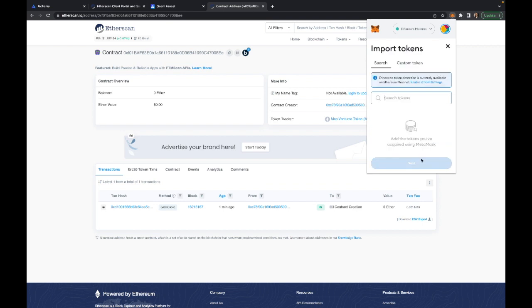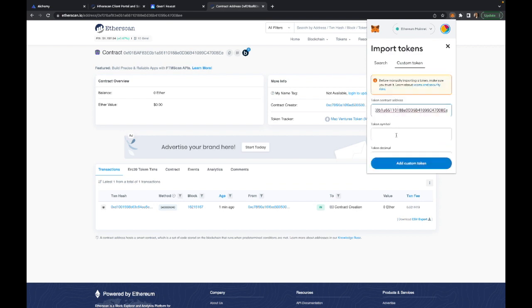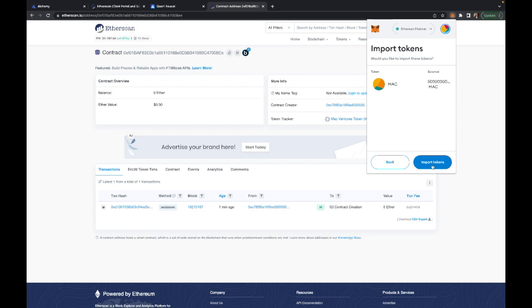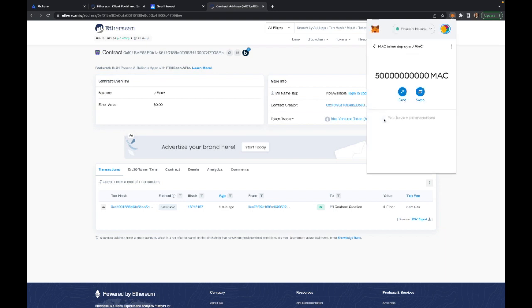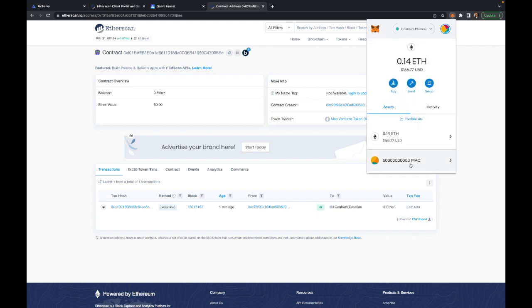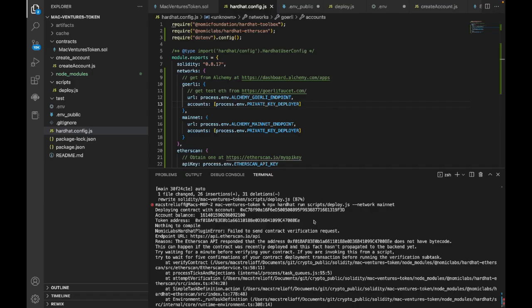Go to import tokens. It's a custom token. It's going to be the address of the token. It knows the symbol, it knows the decimals, and add this custom token. Import tokens. And bam, there we have it. The address that was used to deploy the Mac tokens has 50 million Mac tokens.